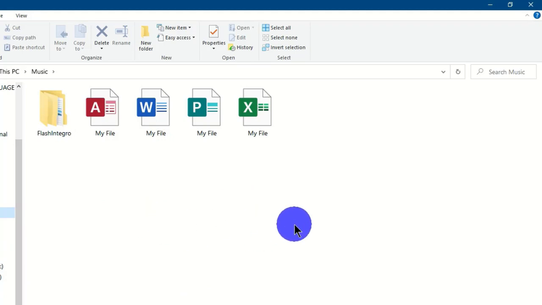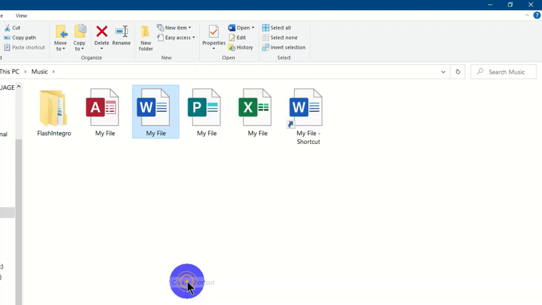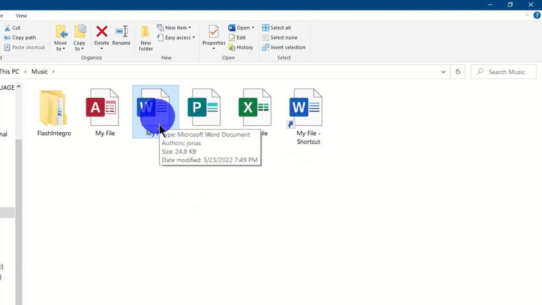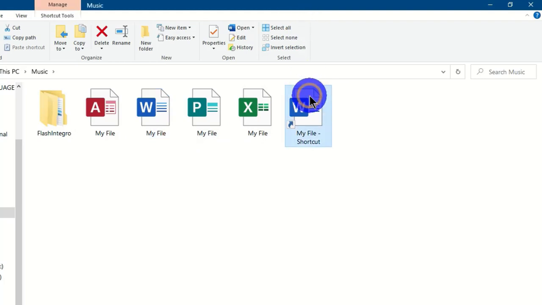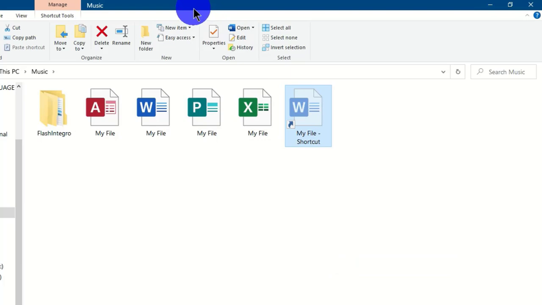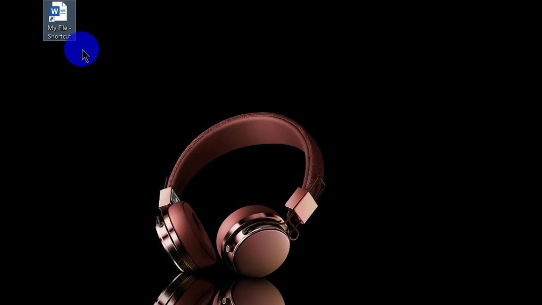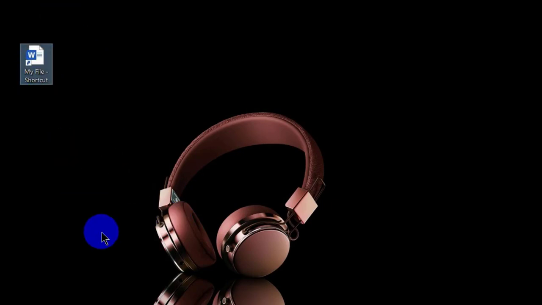Now we have to create a duplicate of this file by creating a shortcut icon on the desktop, and you can do this in two ways. You can right click on the file, then you choose create shortcut, and you are going to have a duplicate of this, which is going to be a shortcut of this original file. Then we cut this by right clicking, then you choose cut, you move to the desktop, right click and choose paste. Now we have this shortcut icon on our desktop.